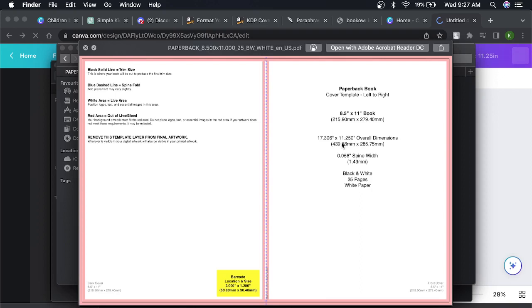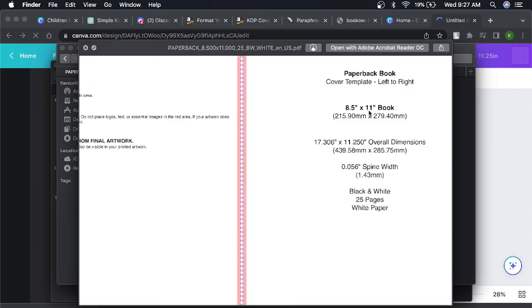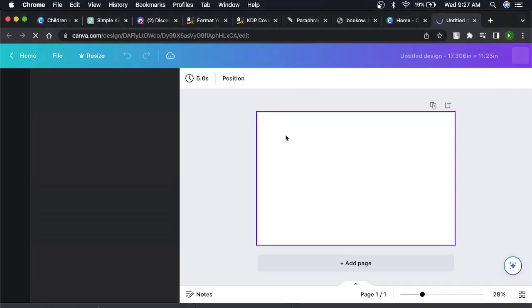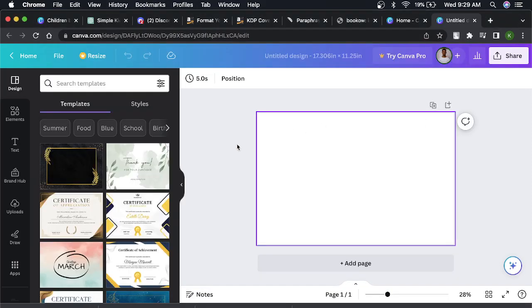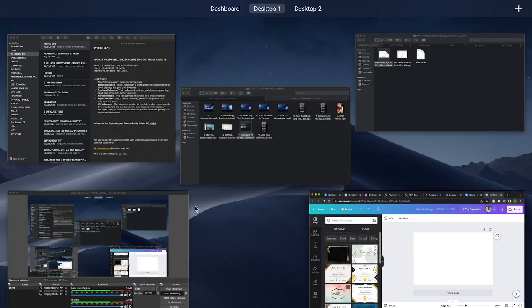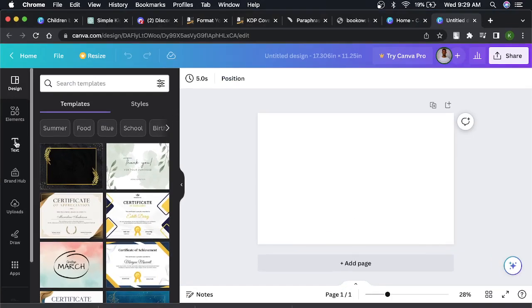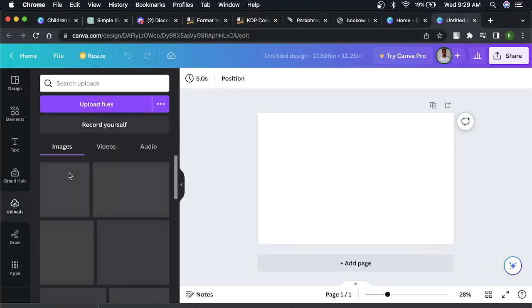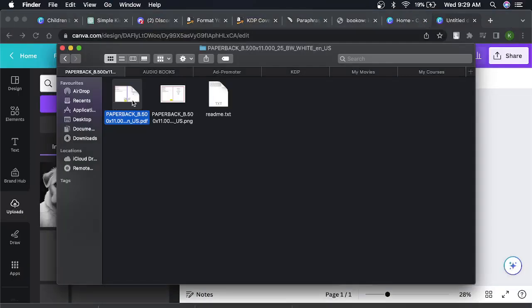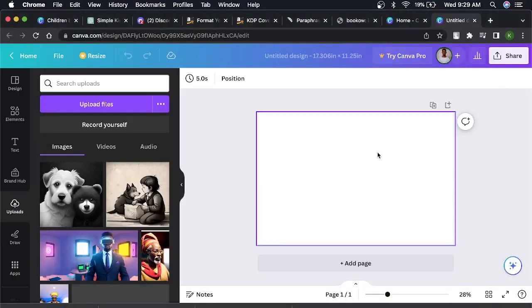So different books have different dimensions. And why is because of number one, the size of the interior, and number two, the number of pages in the interior. So wait for it to load. So can you see it? Nice. So what we are going to do is that we are going to go to uploads and upload our paperback cover.